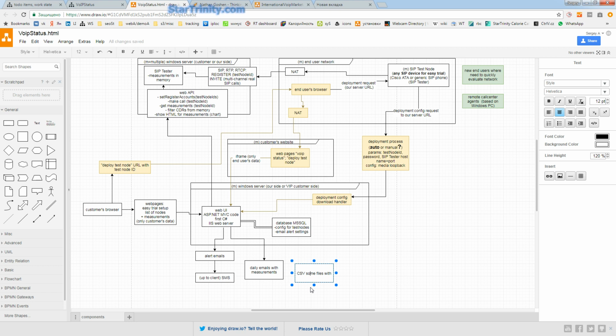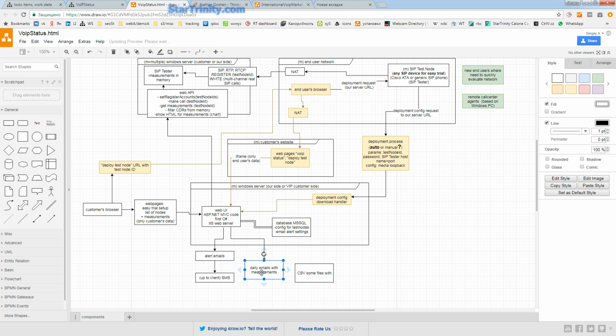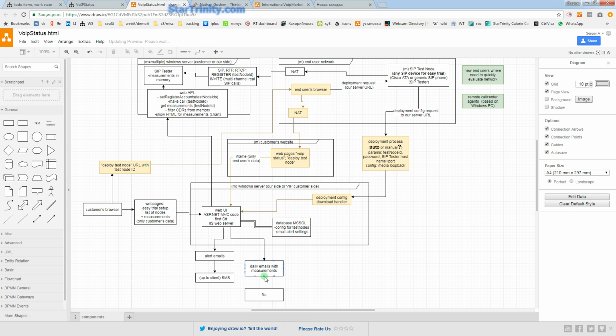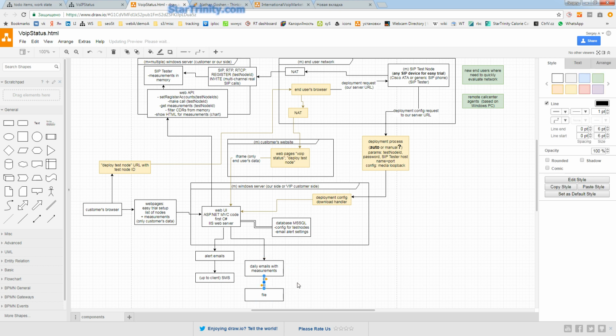CSV. But how would you open these CSV files? Can we get them all sent via email? Yeah, well, actually, you can save email to file, probably. So it will be much easier. If you want to save to file, you just save the email to file.